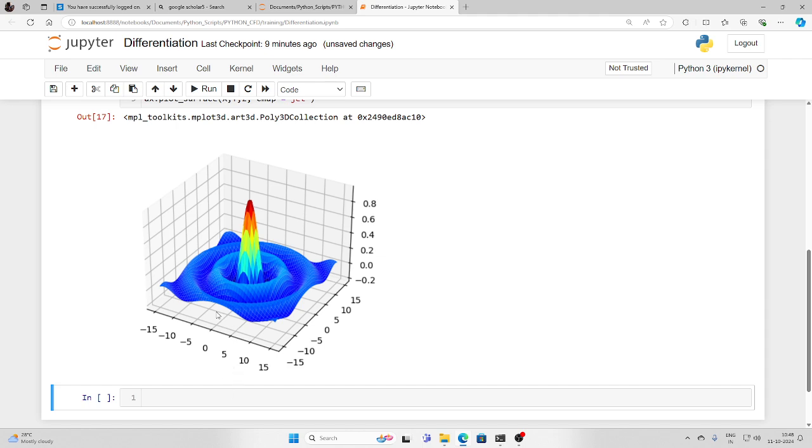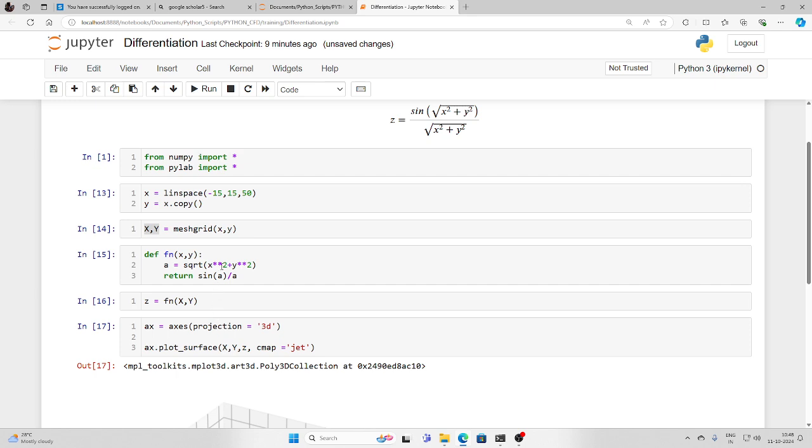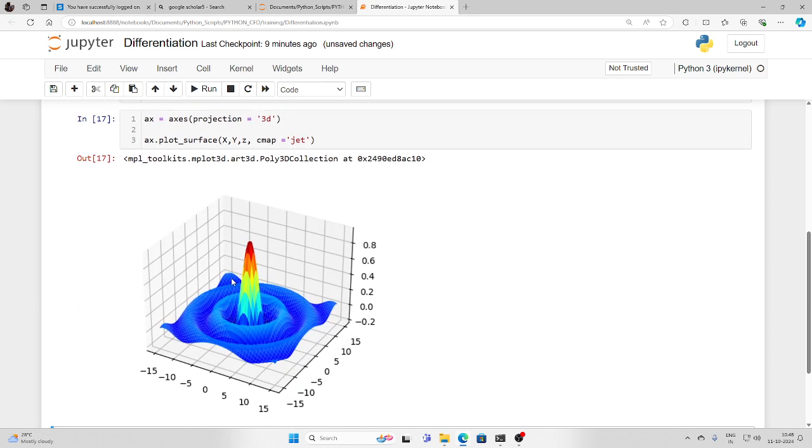So in this particular video you have learned how to use NumPy and Pylab to plot functions which are depending on multiple variables. So in this video, till this point only, thank you very much for watching.